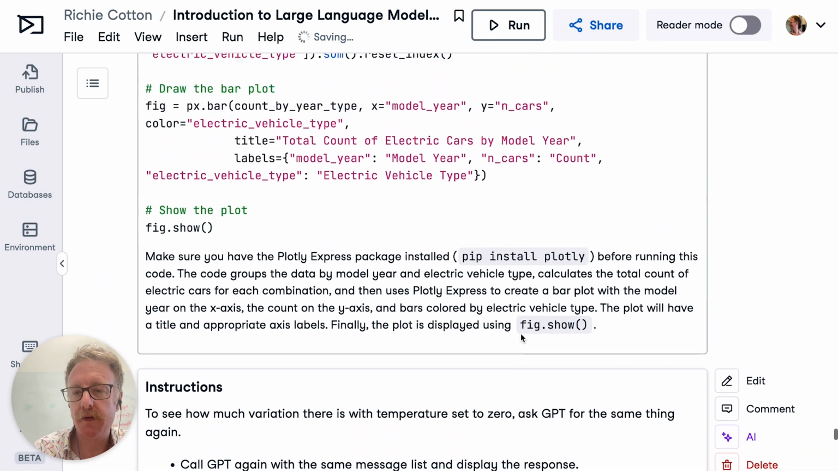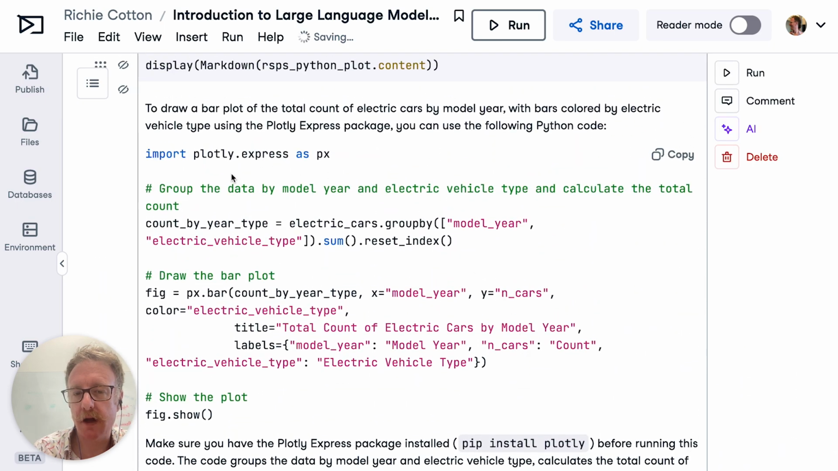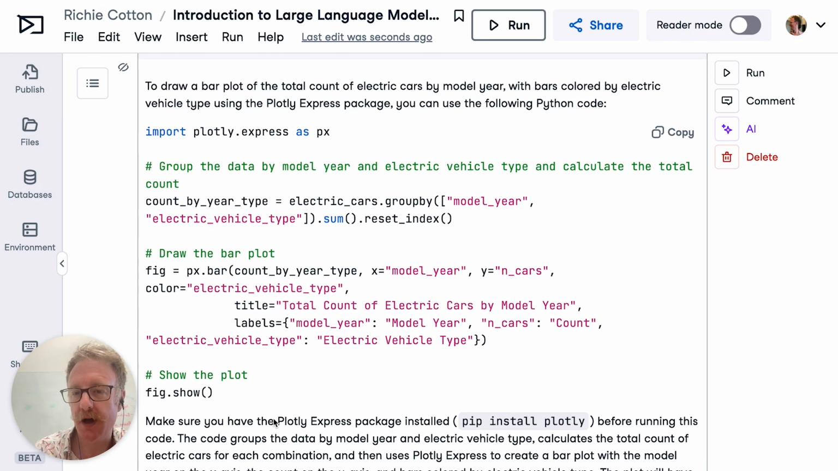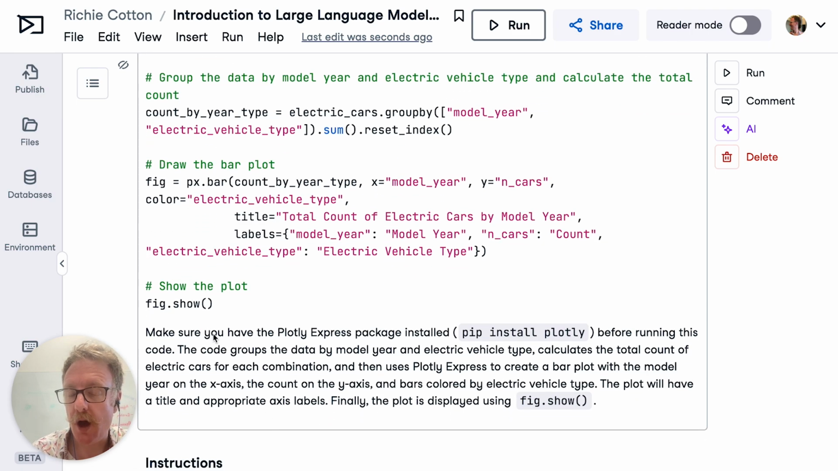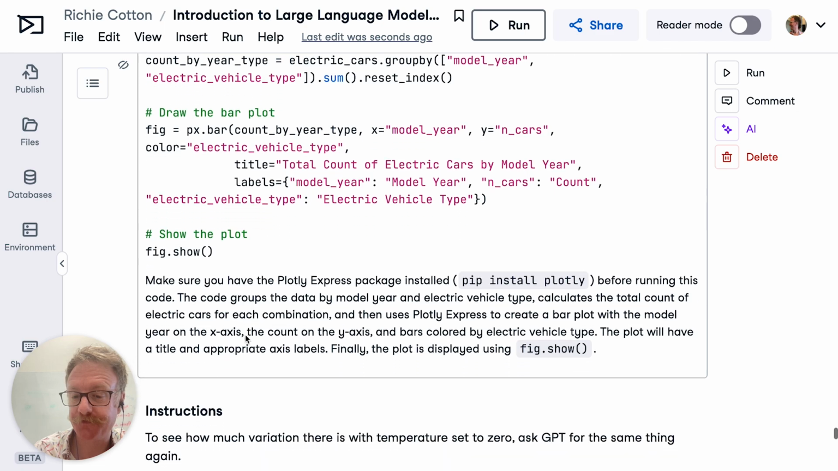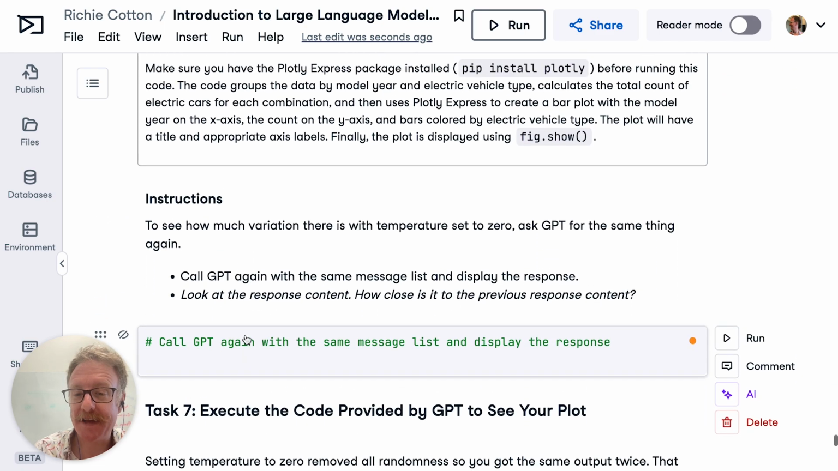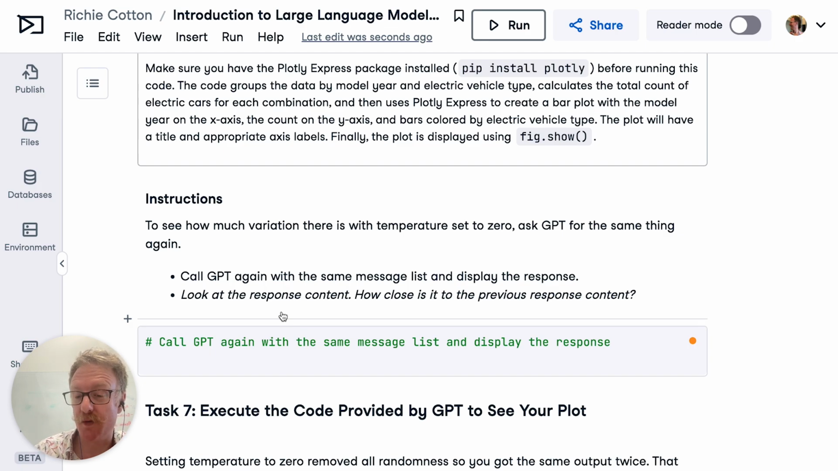All right, so here we're going to go through what this code is and whether or not it's good, as we did before, in a moment. Before we get to that, I want to see, did our attempt at setting the temperature to 0 make this more reproducible? So let's call GPT again. We're going to send it exactly the same list of messages as before. So it's the same conversation, same request to GPT again. And we're going to see, does it actually give us the same output or not?